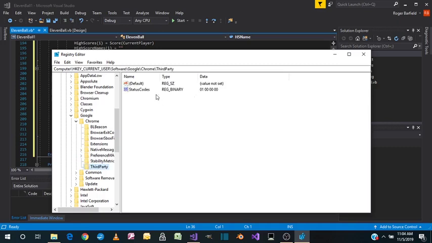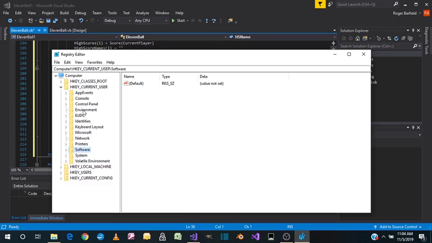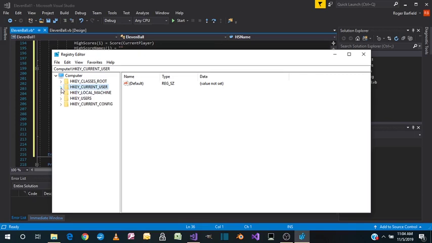I have no idea what this is used for, but see how it has the name, the type, and the data. We're going to be doing the same thing. On the name, we'll be saying score 1 through score 10, name 1 through name 10, and the value. So that's what we're going to be doing. Just close it. Like I said, we're going to have it under the current user, under software.